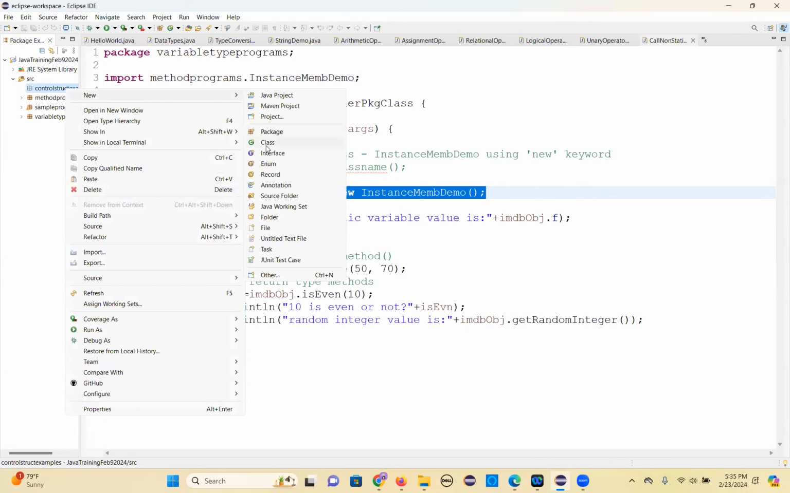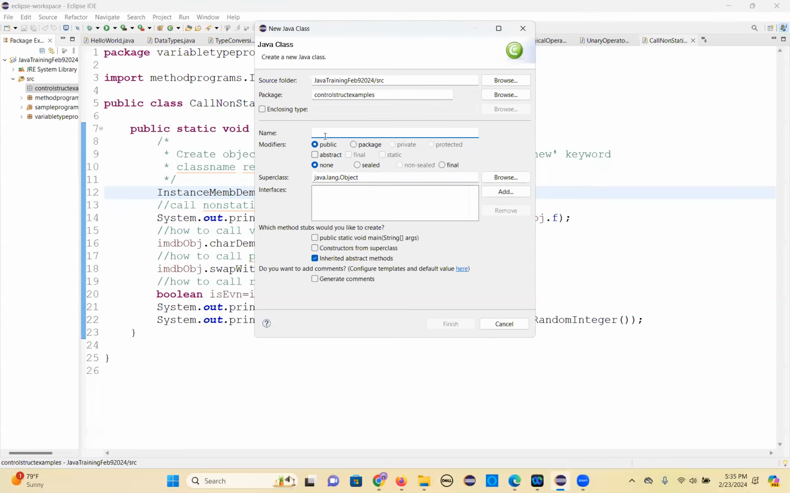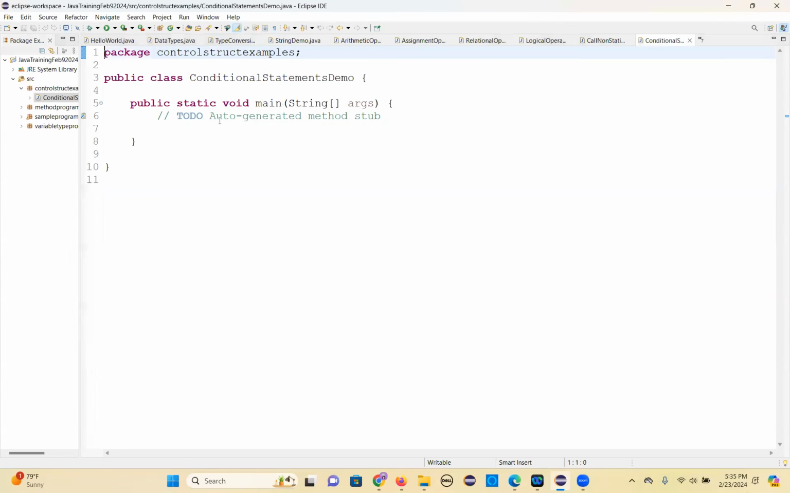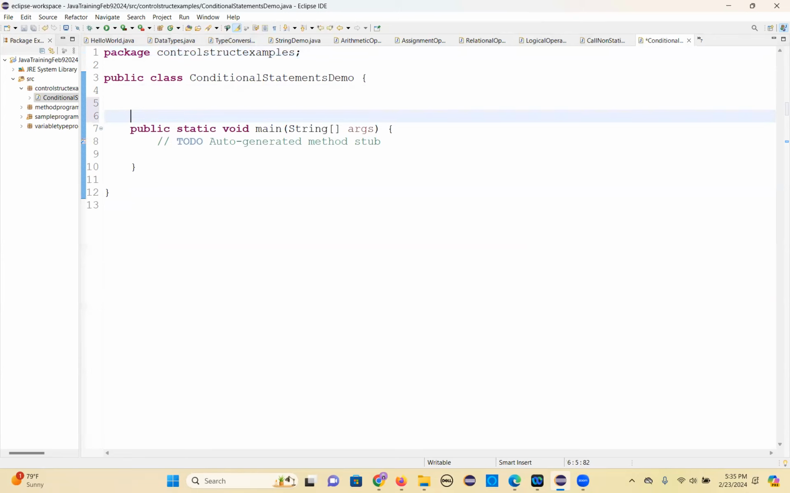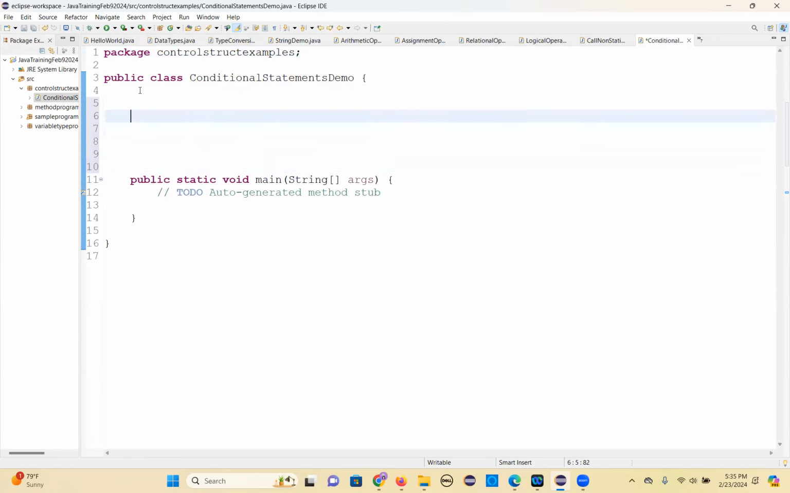Right click, new class. So conditional statements demo. So I'll write different methods in this class. But you need to tell me what type of methods you want, static or non-static. So we should not give up methods. Methods are the only heart of our learning. So you have to focus on these things only.